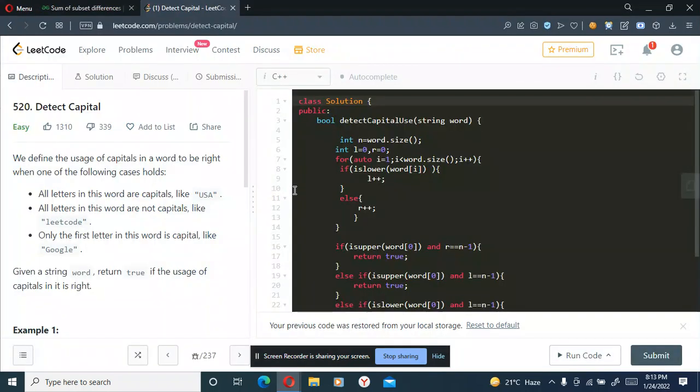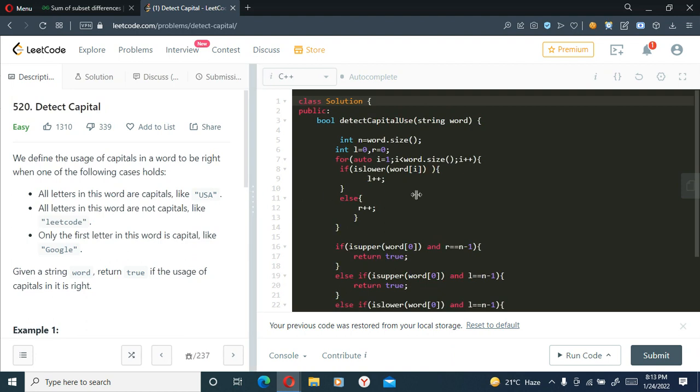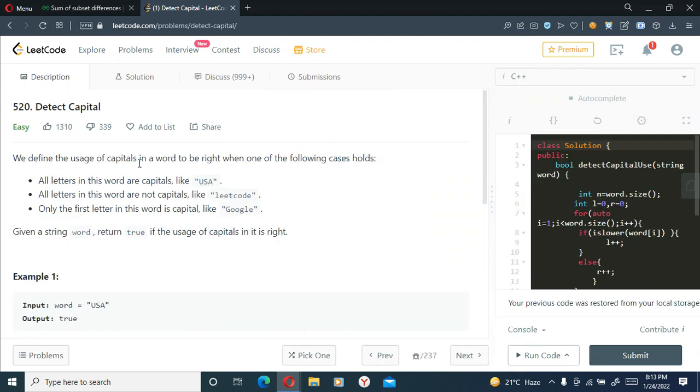Hello there. Today we'll be discussing today's LeetCode daily challenge problem, that is 520, Detect Capital. The problem statement goes: we define the usage of capitals in a word to be right when one of the following cases holds. That is, all the letters in the word given to us are capital letters. All letters in the word are not capitals. Or only the first letter is capital.